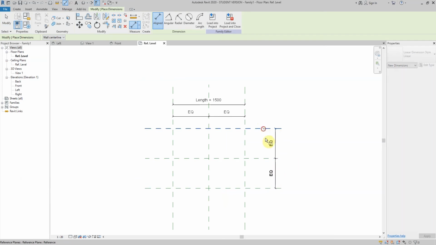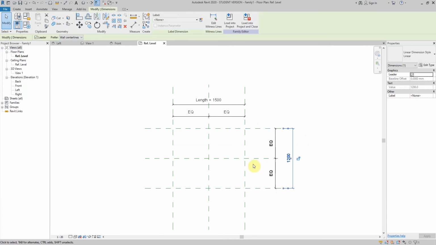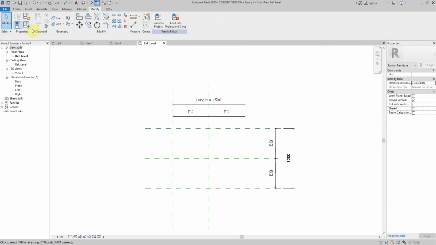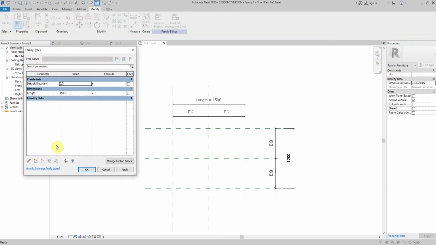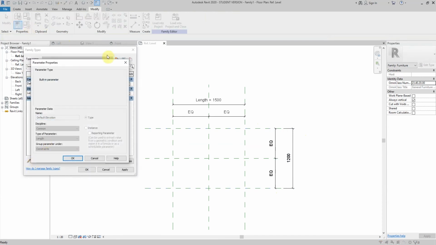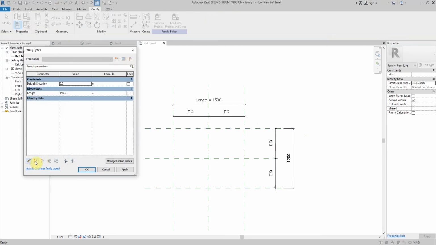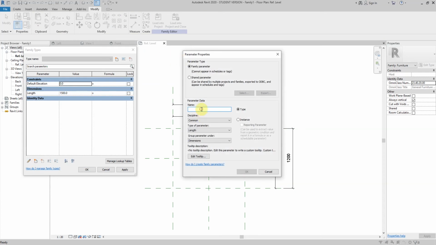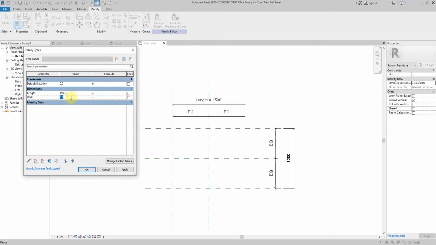Same method, I'll put width parameters here. Press EQ mark and place another dimension here. To this dimension I'm going to put a parameter. Now in this case I use family types to create the parameter. So first I'm going to create a new parameter here, second option, and I name it width, common, length, same properties, and this will be a type parameter. Okay, now value is 0. I'll place the value as 800.